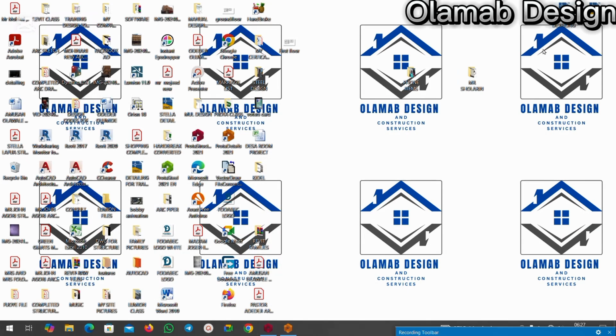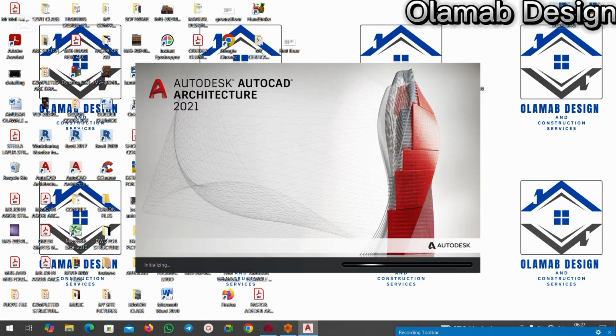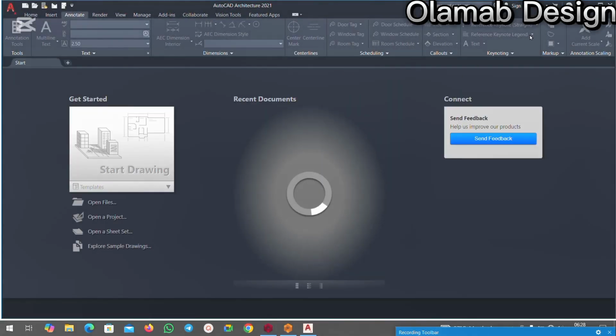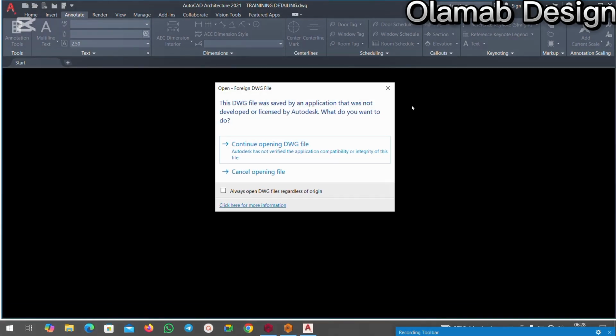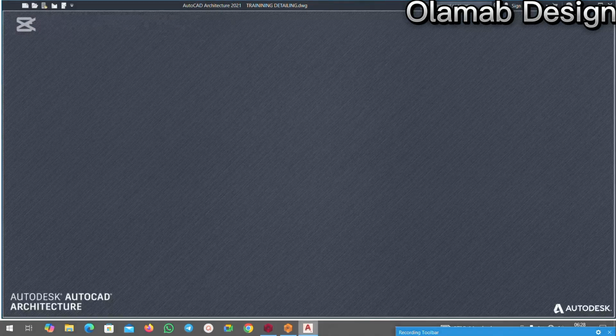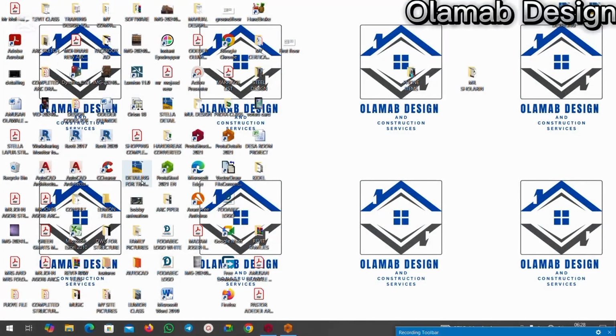Then all you need to do now is to double click on it to open it. Okay, I don't think this is it. I have 2 different detailing files from before. This is training detailing. Let's just give it time to open. Then we'll look for that other one. Let's close it back. Then this is it here, detailing for training. As you can see, you double click on it.